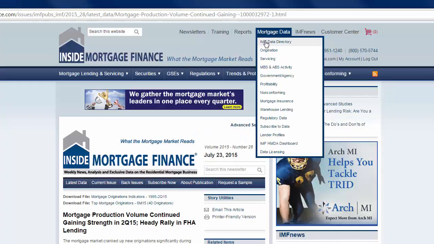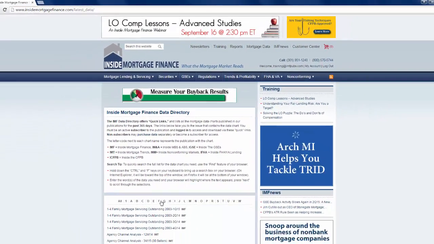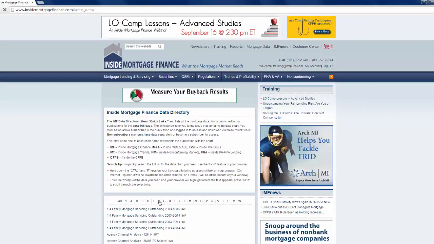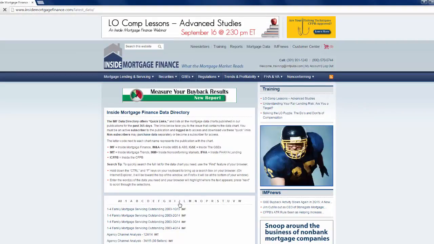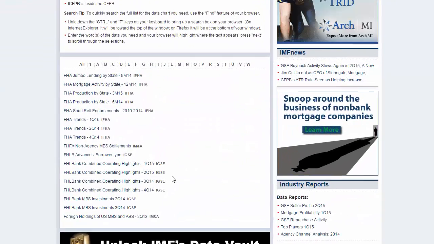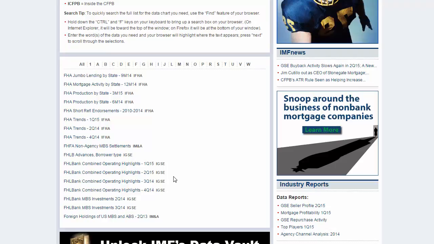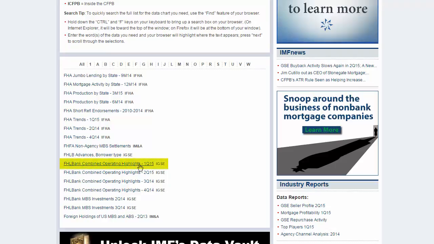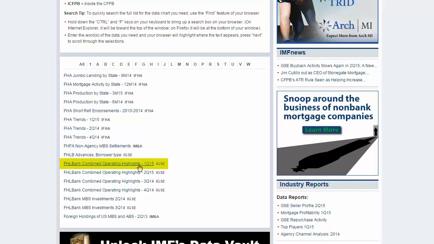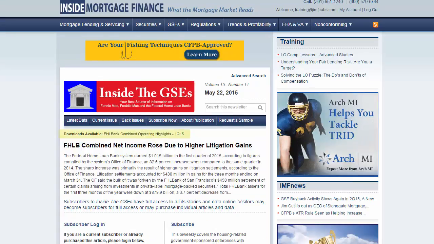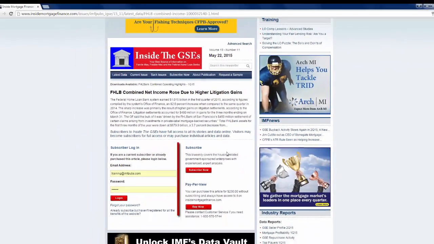Let's return to the data directory to see what happens if we select a chart that was published in a newsletter that you don't have an active subscription to. In that case, you'll be taken to the article page, but the download links will not be live. For example, if we click on FHL Bank Combined Operating Highlights, which ran in Inside the GSEs, to which I don't subscribe, we see a link at the top of the accompanying article. But I have to start a subscription to this publication or use the pay-per-view option, which unlocks the article and its accompanying chart.